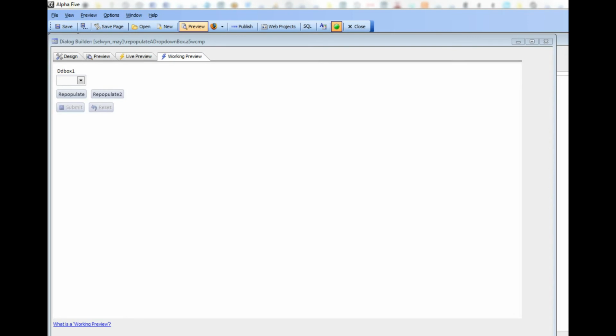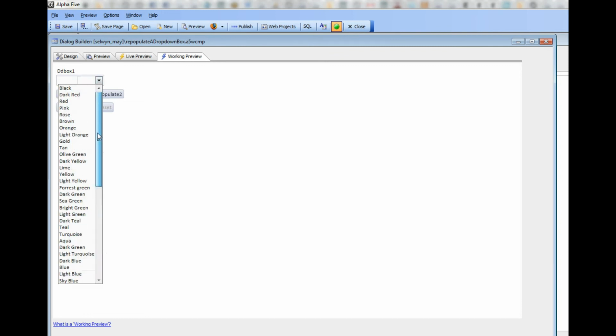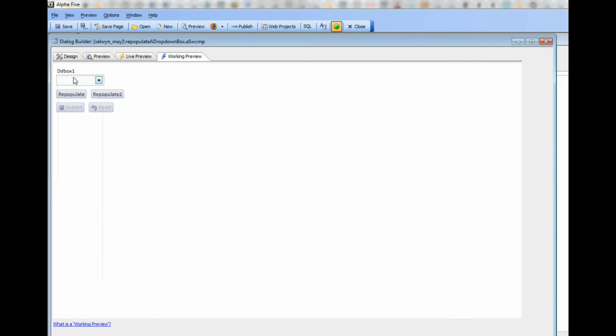In the previous video, we showed how you could do an Ajax callback to repopulate the choices in this drop-down box and set the value over here. But in that example, the display value and the stored value in the drop-down box were the same. Now, in this next example, we're going to set the display value and stored value to be different.